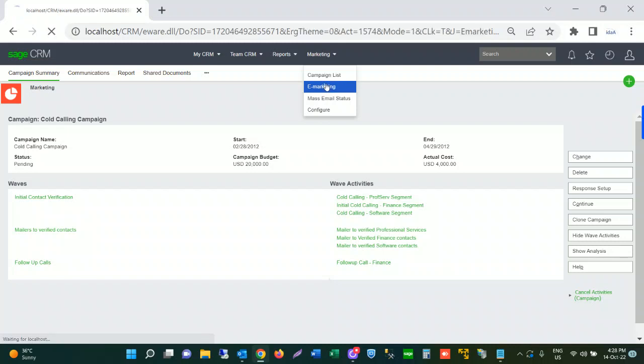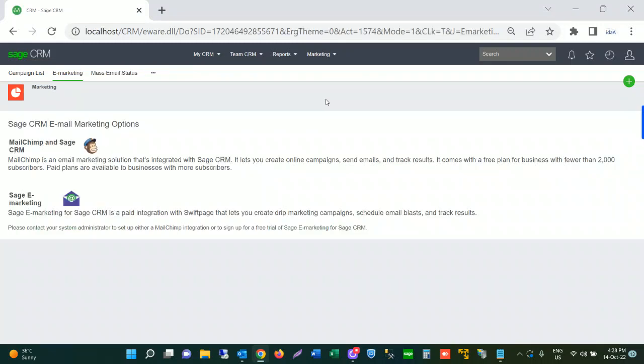Apart from that, you can also do e-marketing. There is an integration to MailChimp. So if you wanted to send out letters to your customers or prospects using MailChimp, you would, of course, have to subscribe to it separately, but it can be fully integrated into Sage CRM. Whatever is happening on MailChimp will come into Sage CRM, and you can view the progress of your marketing activities. So this is basically how, as a user, you can use Sage CRM.